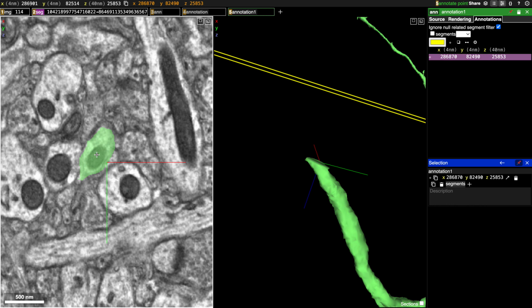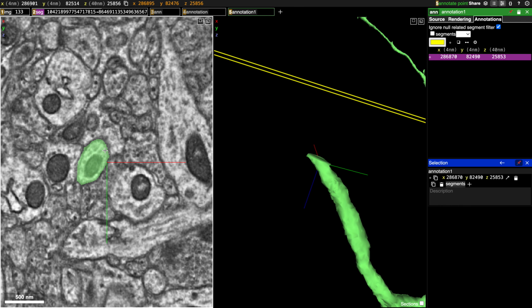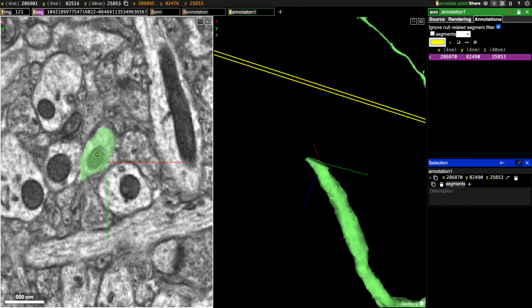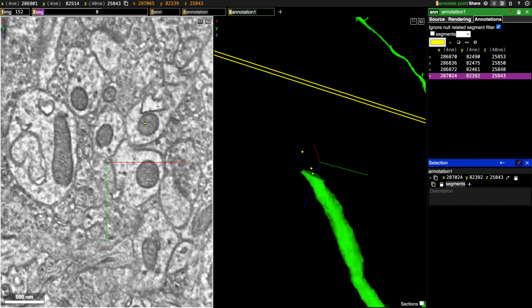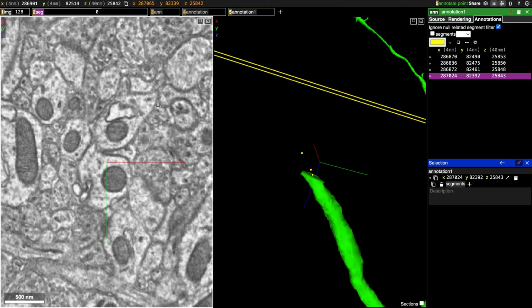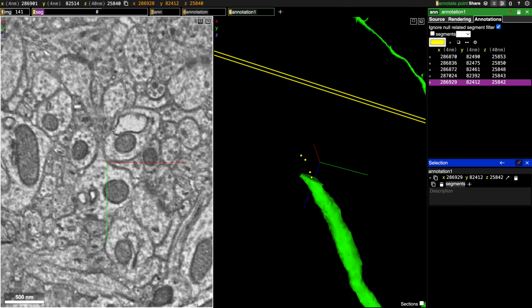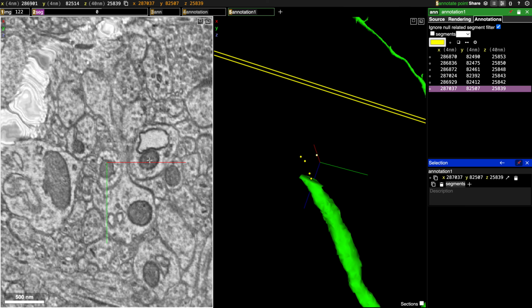So I'm going to start here to indicate where our branch begins. And then we're going to scroll through. I'll put a point here as we follow it. Right, it looks like it goes here. Okay, it looks like it's jumping up in this direction. So I'm going to put a point there. And it's jumping back.